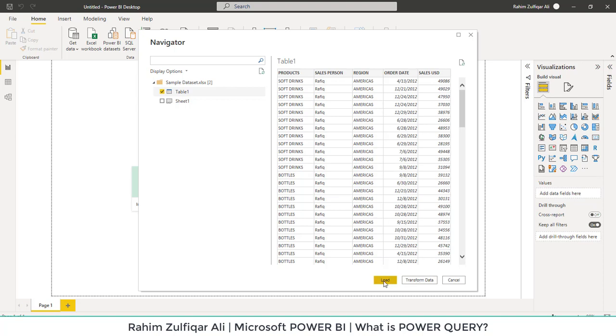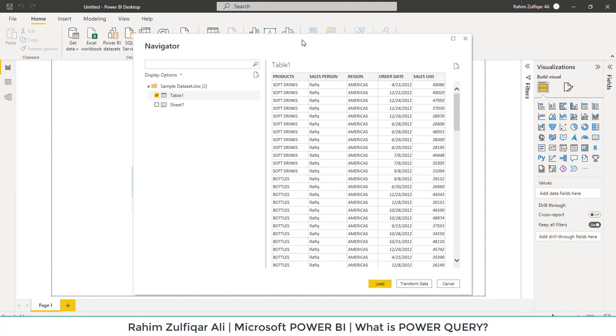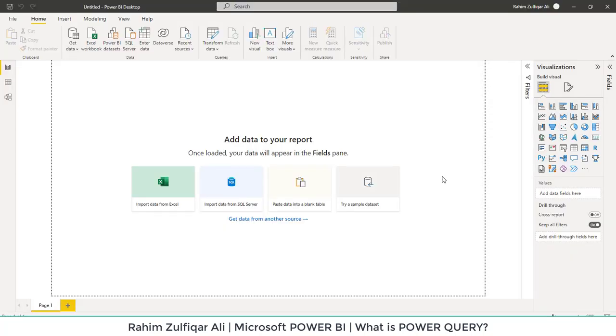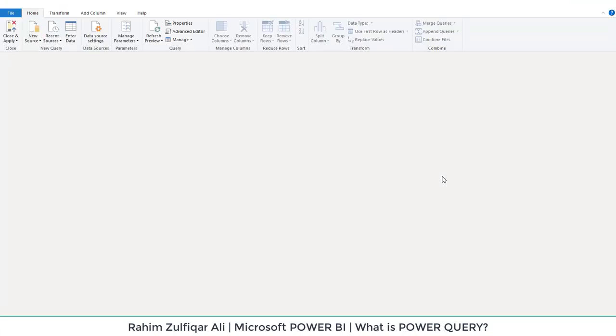Or if you click on load, the data will load first, and after loading, if you later want to go to Power Query, you have a button called transform data in the Home tab. Click on that, and in the same way it will take you into the Power Query editor. So let's click on transform data, and it will open a new window in the next few seconds.